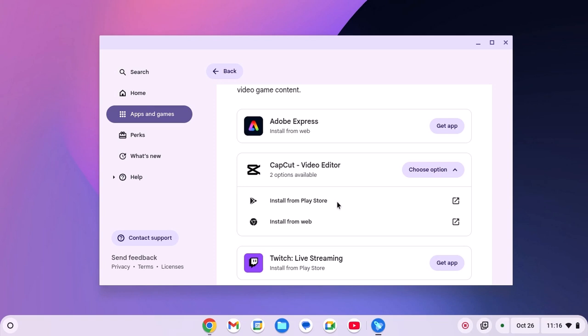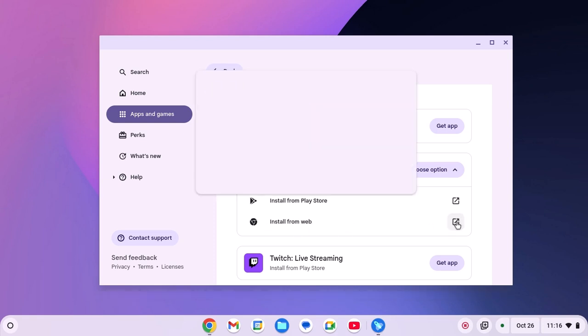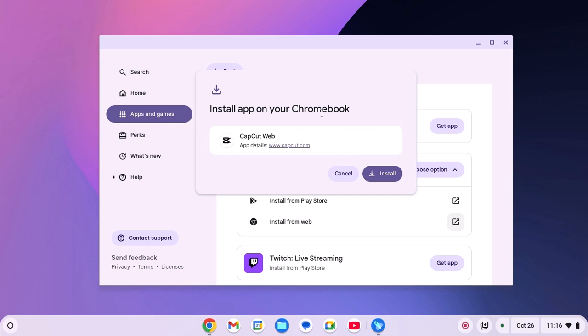However, if you want the web version of Capcut Video Editor or you don't have Google Play Store support on a Chromebook, then you can simply click on the install from web option. And here you will find an option to install Capcut on a Chromebook. Simply click on the install button and wait for the installation process to complete.